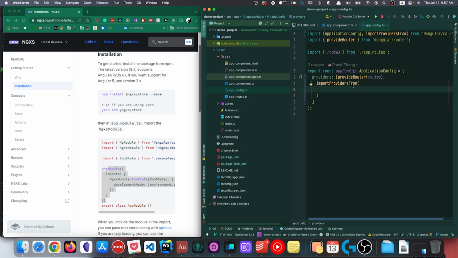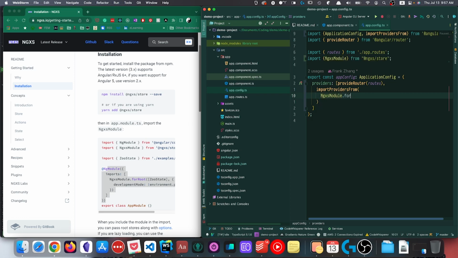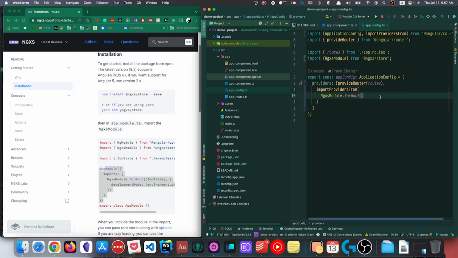And inside of the arguments list, we're going to heed the advice of what the documentation is telling us to do. So we're going to do NgxsModule.forRoot. And the first argument is going to be an array of the states. However, we have yet to create our own state, so we're going to be doing that next.